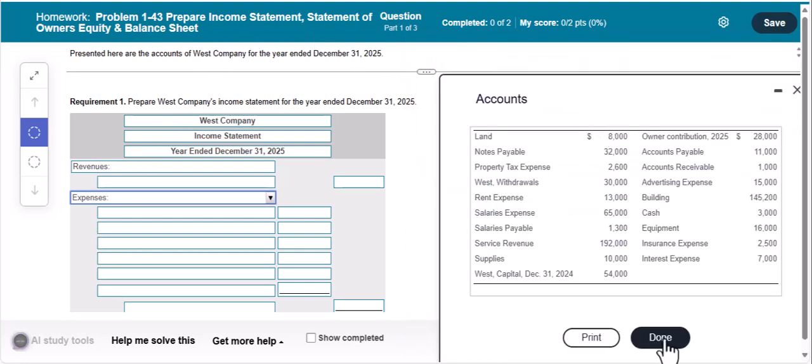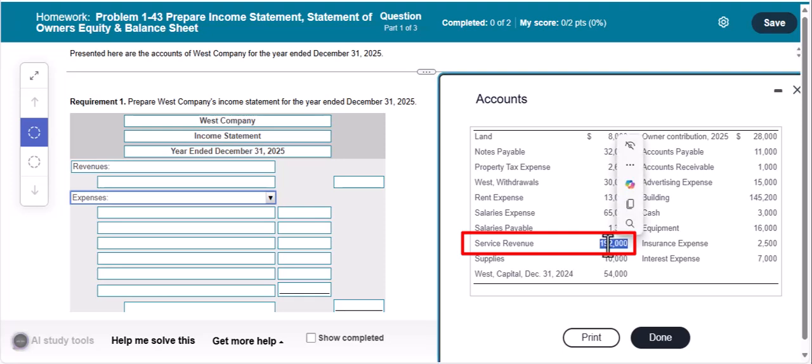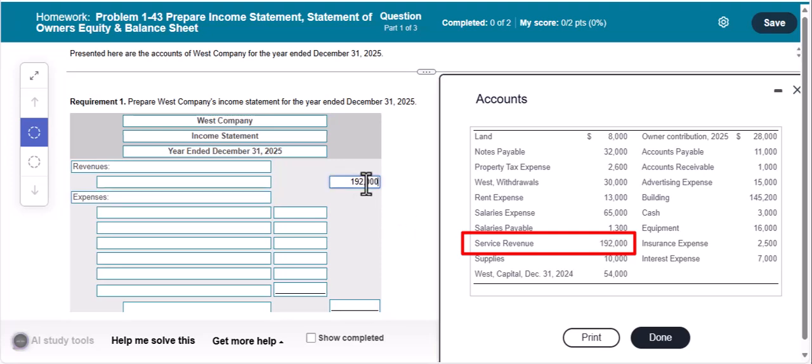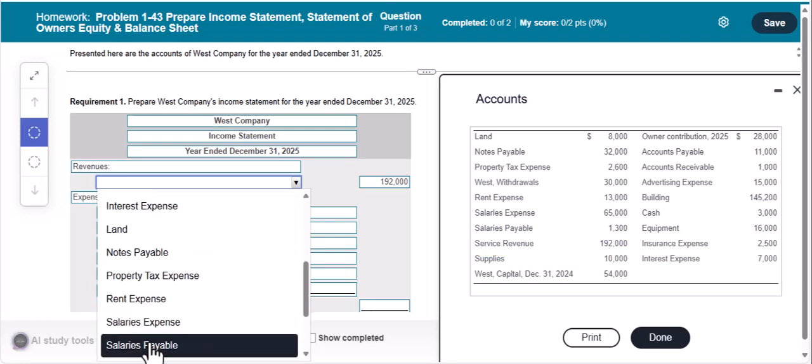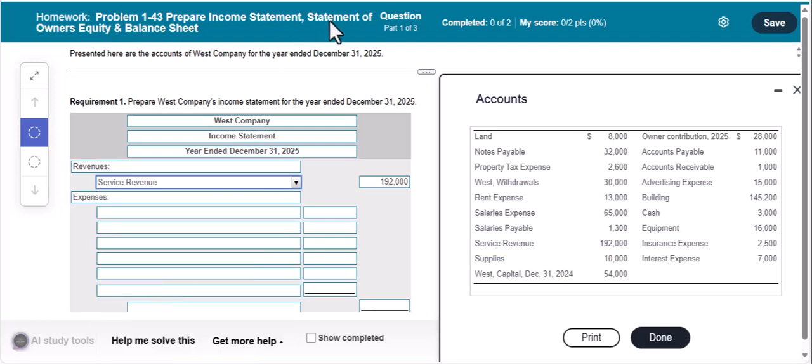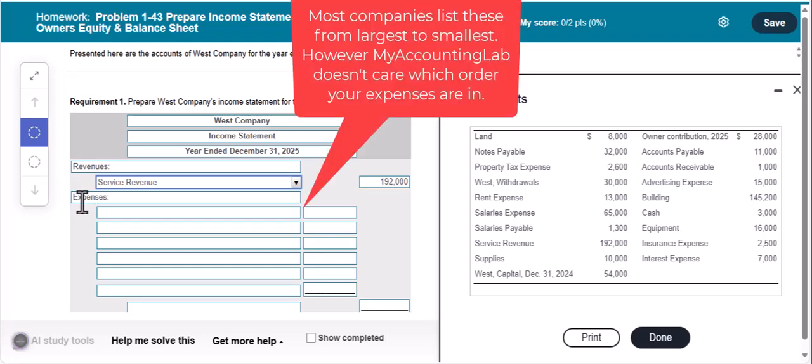So now our job in here with this data table is to find the revenue. And your revenues are going to have the word revenue in them. So let's look over here to find our revenue account. So we have service revenue right here for 192,000. So we can go ahead and double click and Control C to copy, or you can just type this in. This just saves a little bit of time and error if we copy and paste it. So let's scroll down here and find our service revenue. There it is.